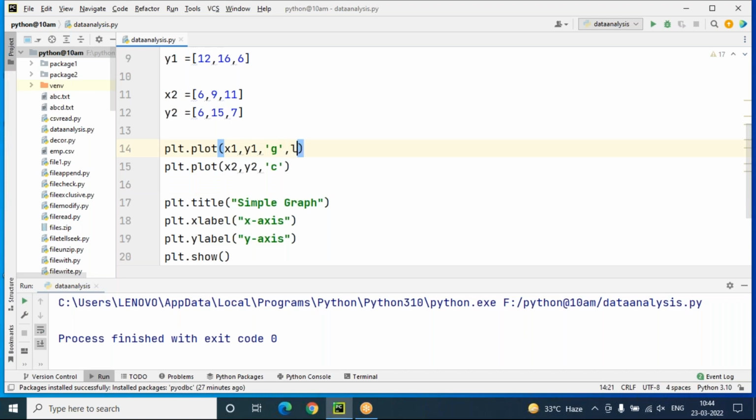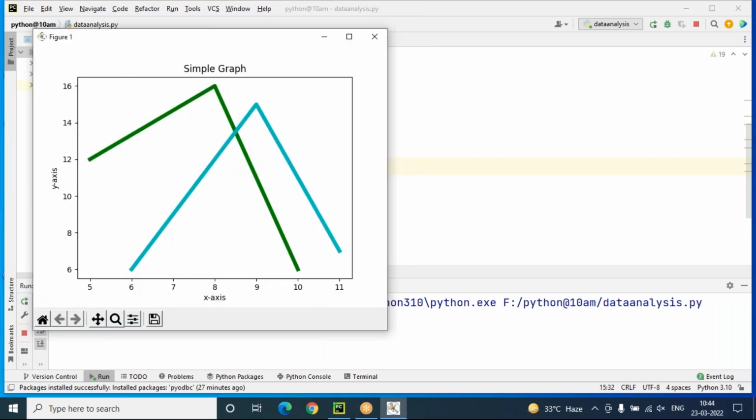Line width I'm taking. Line width equals 5 I'm taking. Here also I'm taking line width equals 5. Once I run this, now the line width is increasing, the thickness of the graph. You can see the line width is 5 only. This is line width.